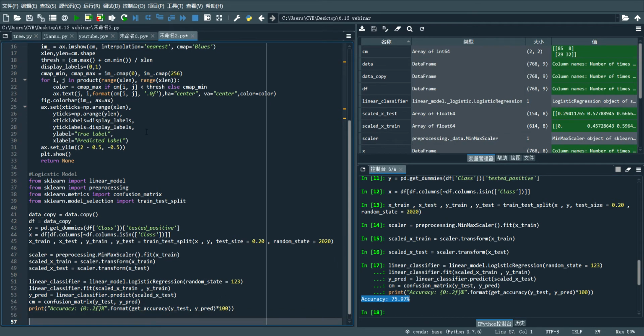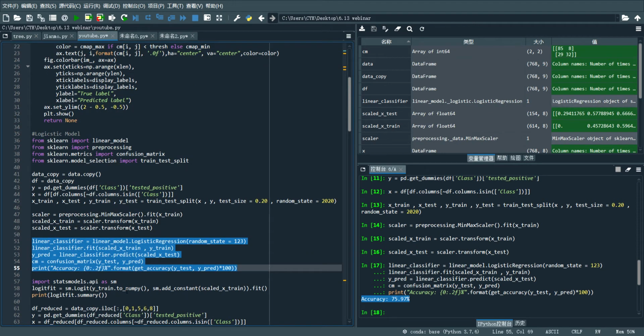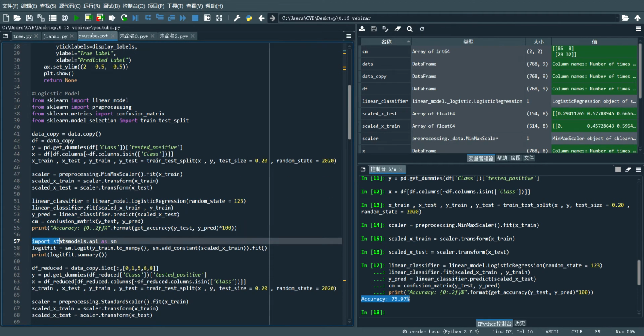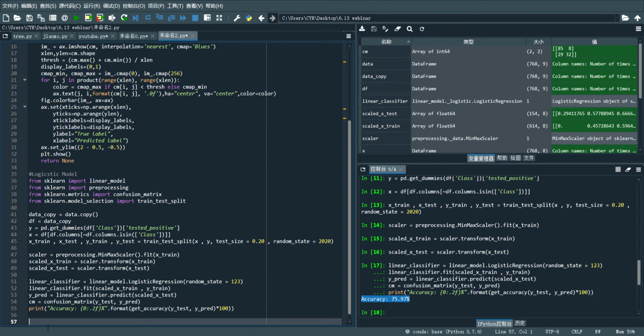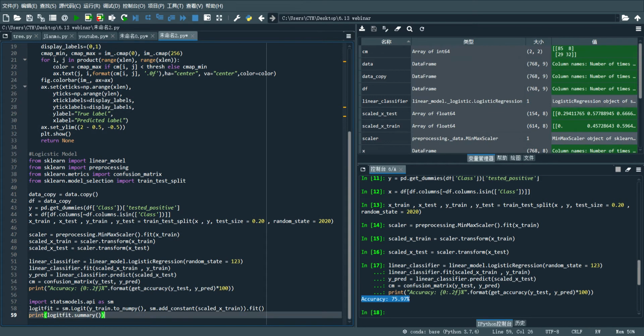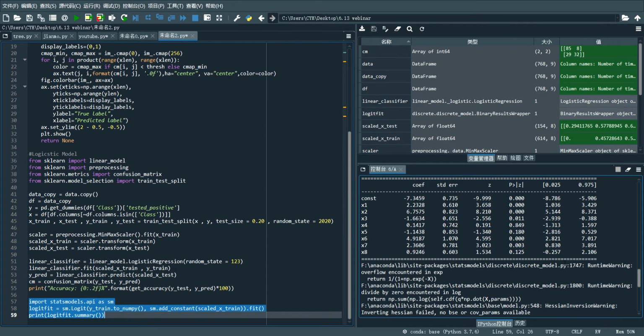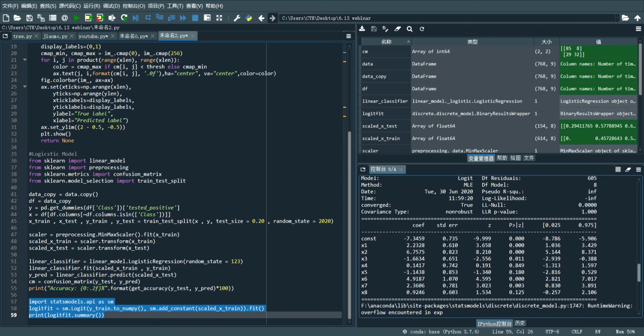If we want to see more details of our model, we should use another package, statsmodels. And we set the constant to exist, and this will return the summary of our model. Let's see. Okay, here is the summary of our model, and we should pay attention to the p-value.